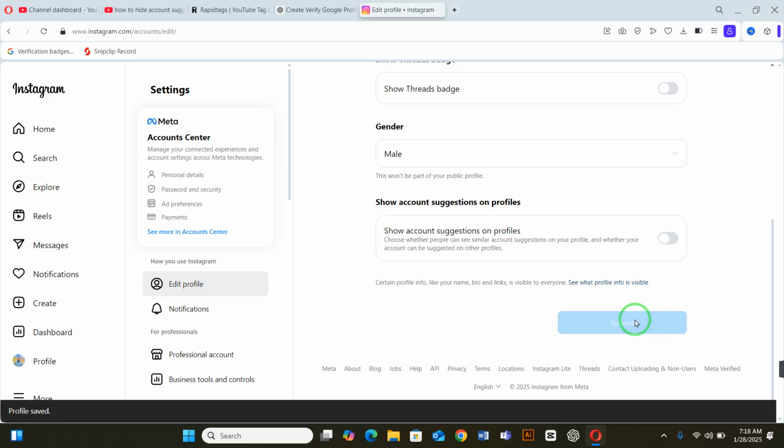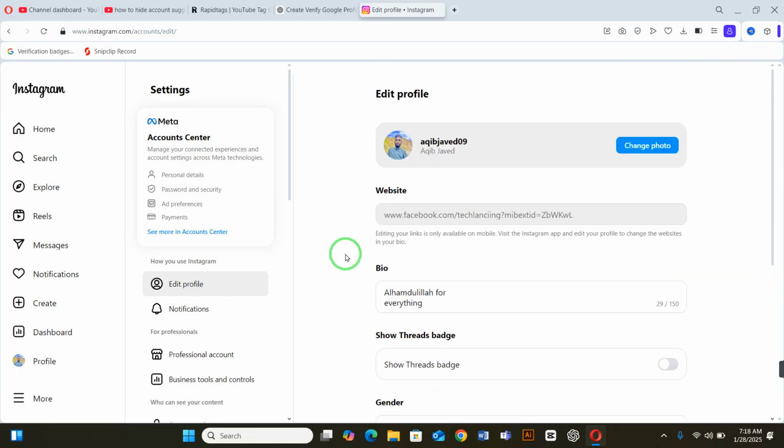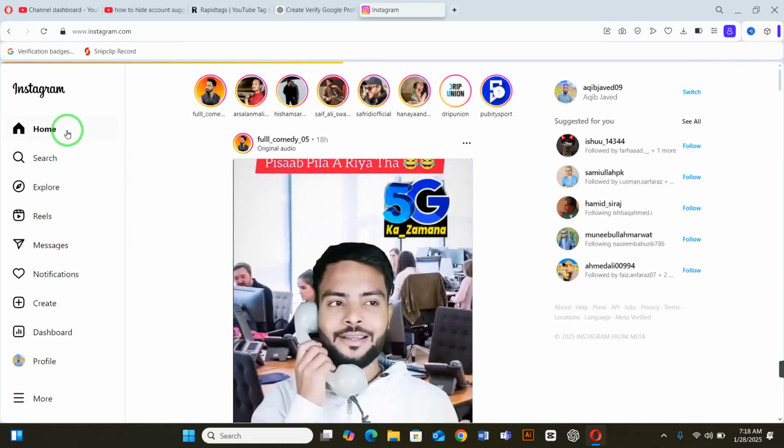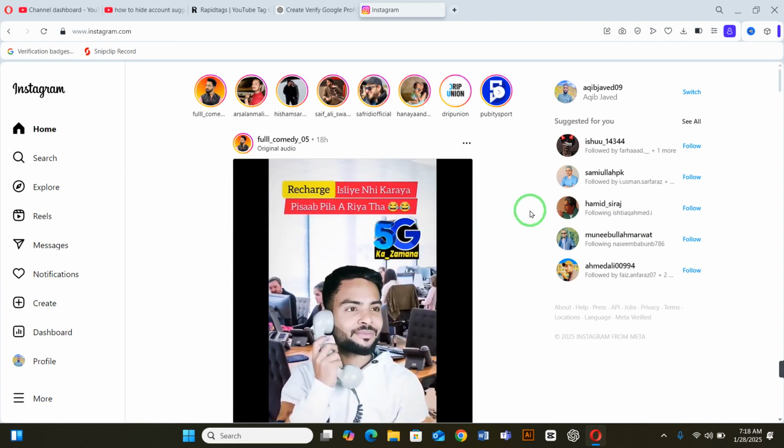It may take some time, but after some time this suggested for you section will be removed or hidden from your profile. So this is the way you can do it.